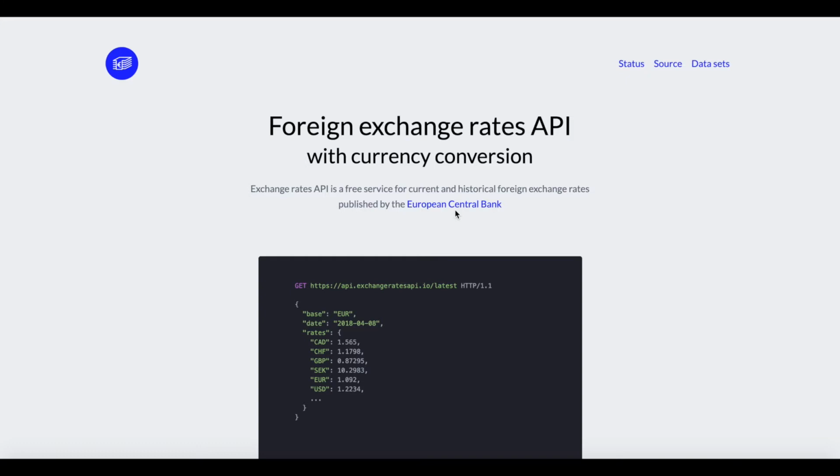You can get that under exchangeratesAPI.io, and you can use that for free as well. And you can create accounts for all of these services for free.